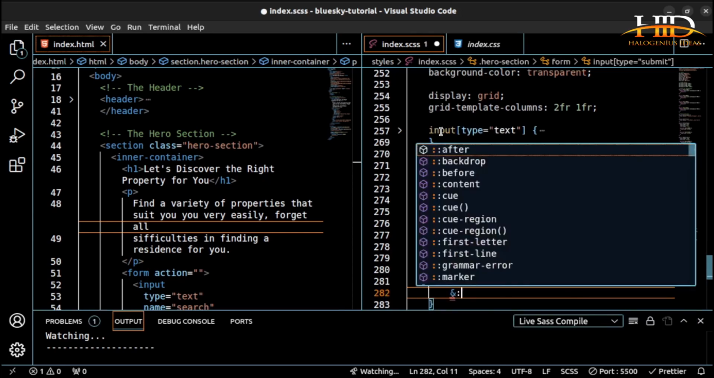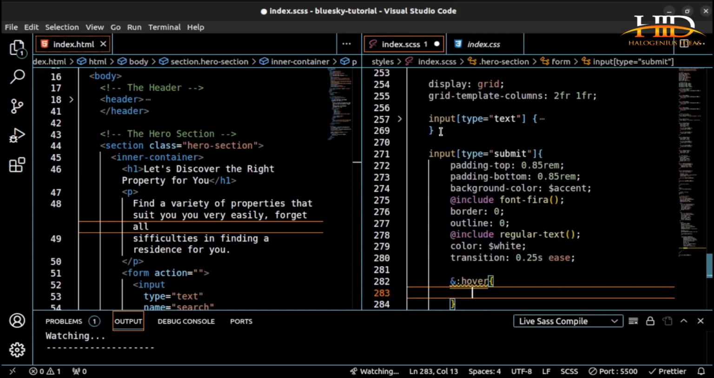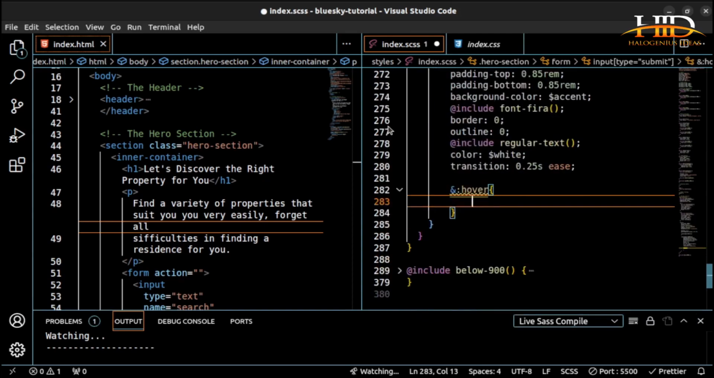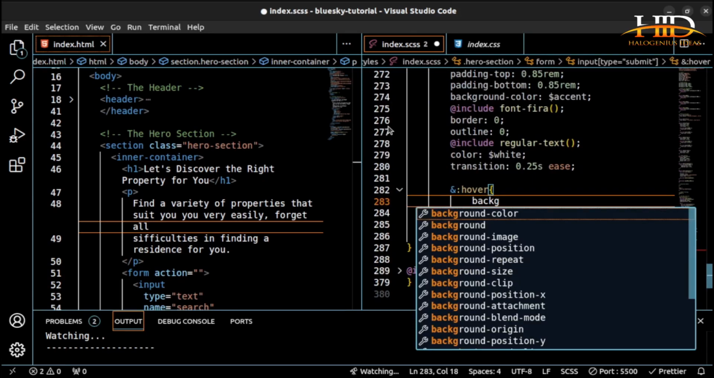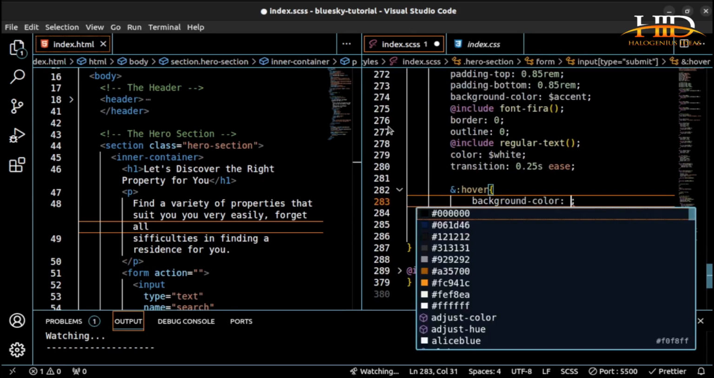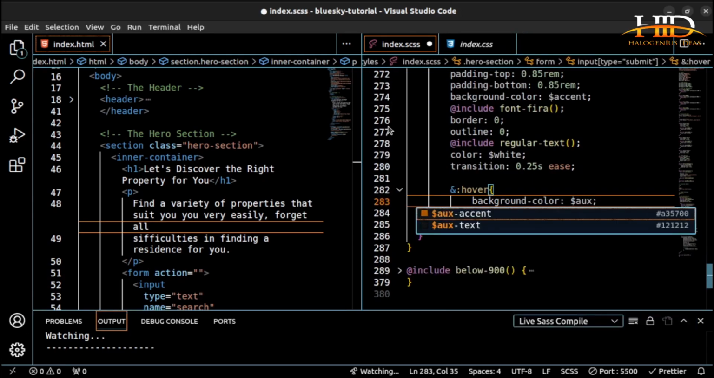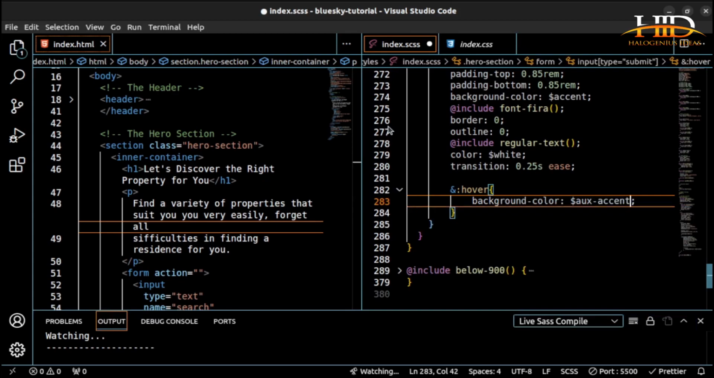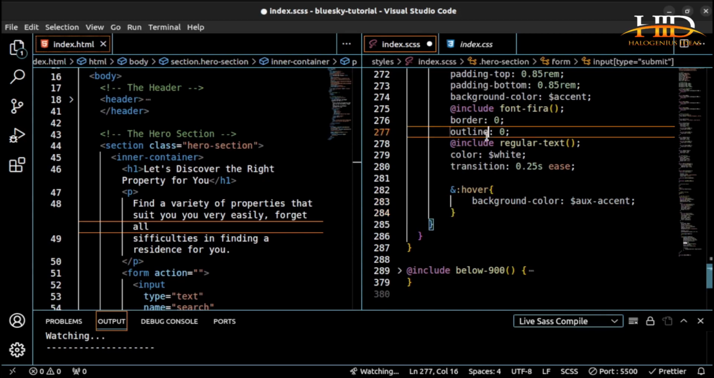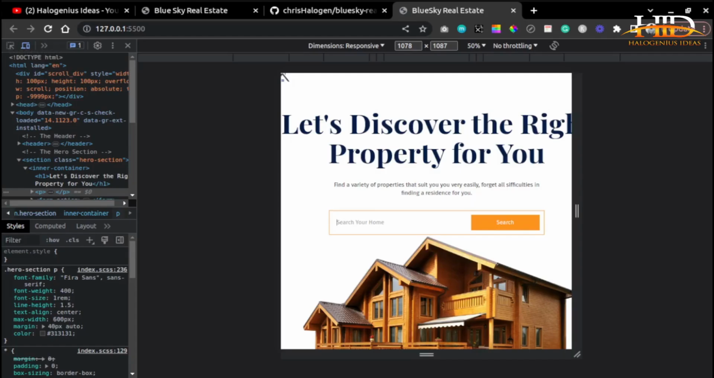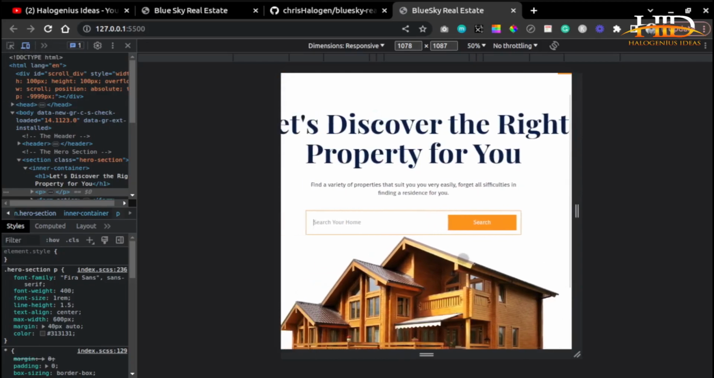Just hover. For the hover state, the background color should be the auxiliary accent. Then if I save this and come back here, you can see the button itself too.